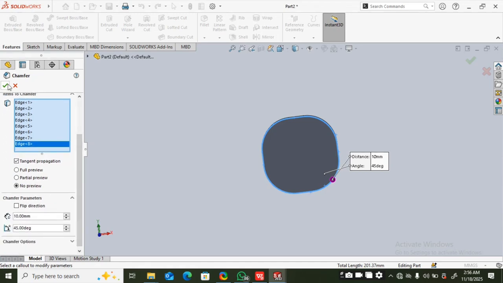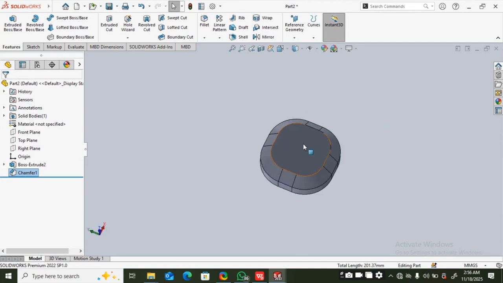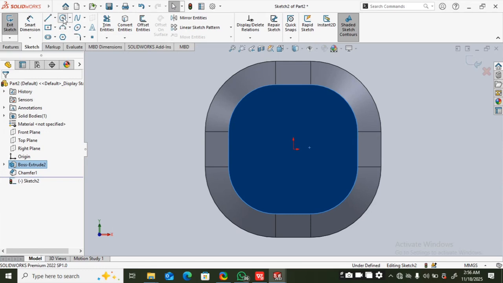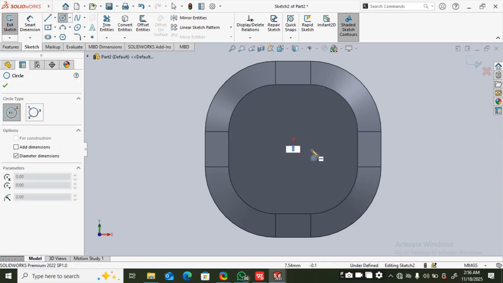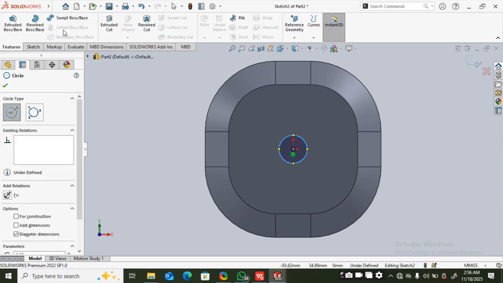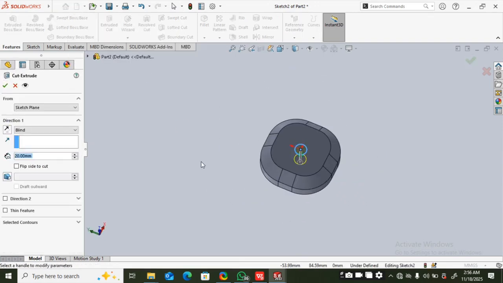Now you can see, the outer O is going to be just one. So we're going to dial in 12, and then it should be extrude cut to 10. It should be 10. Yeah, it should be 10.